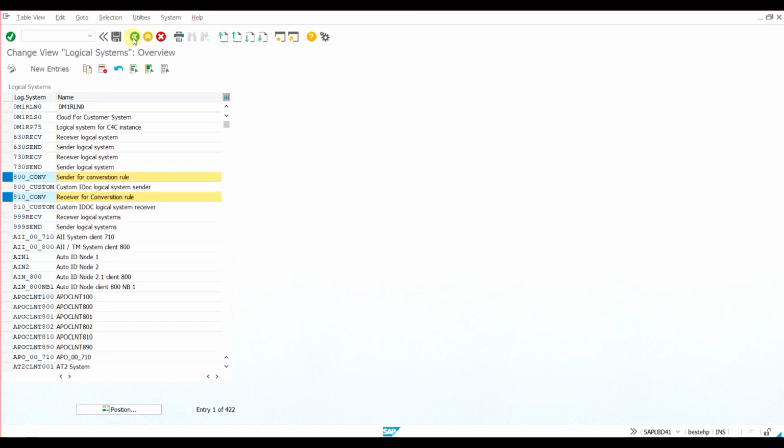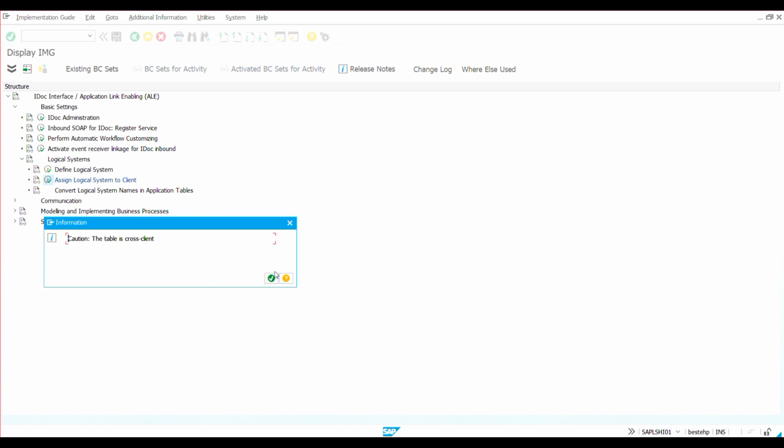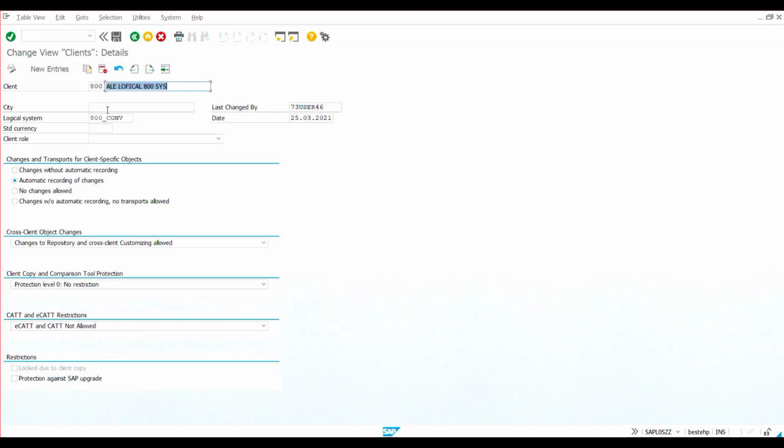I am going to assign them with respect to my client. Click on assigning logical system to client. A pop-up is coming. Click on enter. Select 800 client and click on the detail button. Here you can see my logical system is assigned.